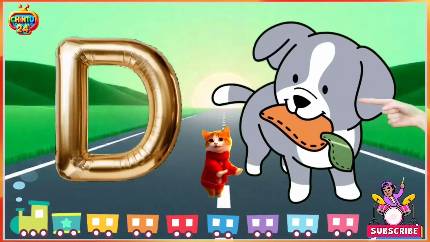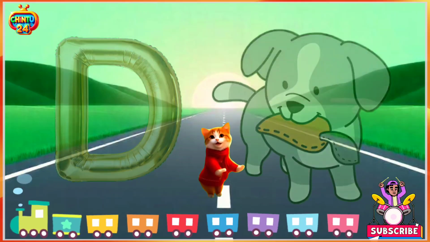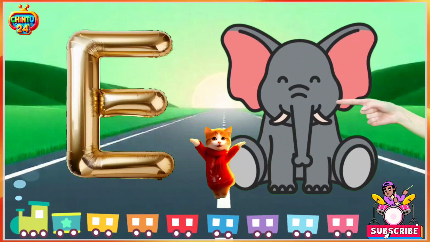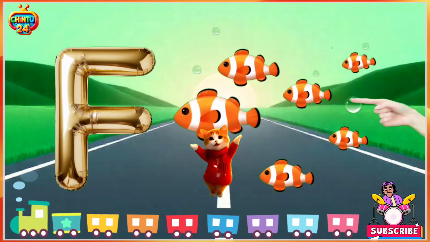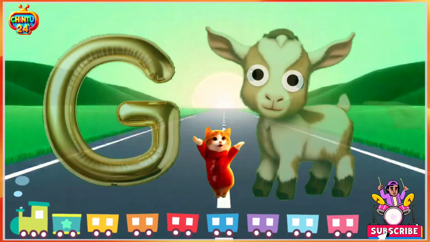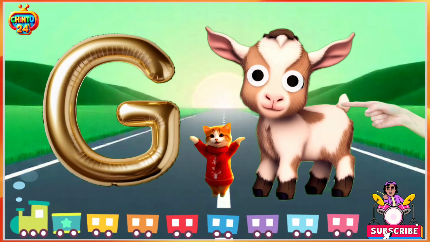D for dog, dog means kutta. E for elephant, elephant means hathi. F for fish, fish means machli. G for goat, goat means buckety.